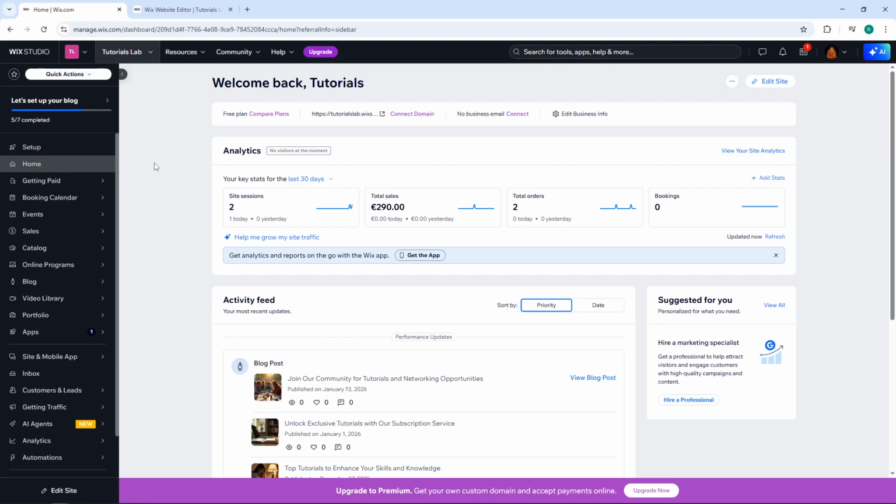Welcome back everybody. Today I'm going to teach you how to install Meta Ads Pixel on your Wix website. This is an essential tool for tracking visitor behavior and measuring the effectiveness of your Facebook and Instagram ad campaigns.